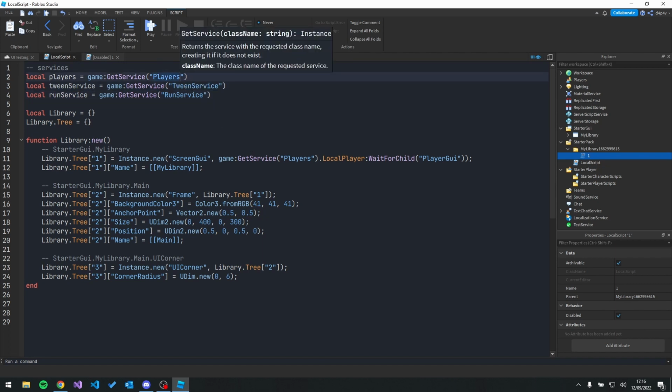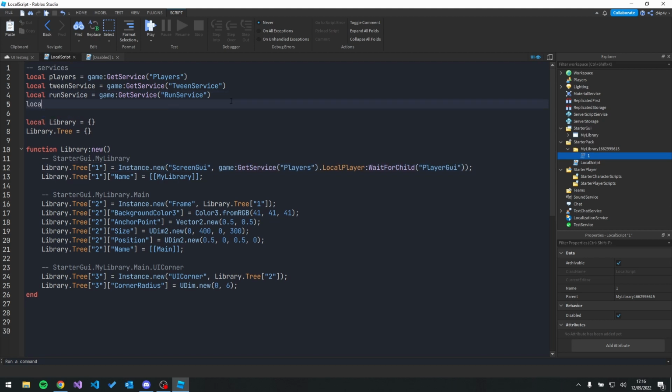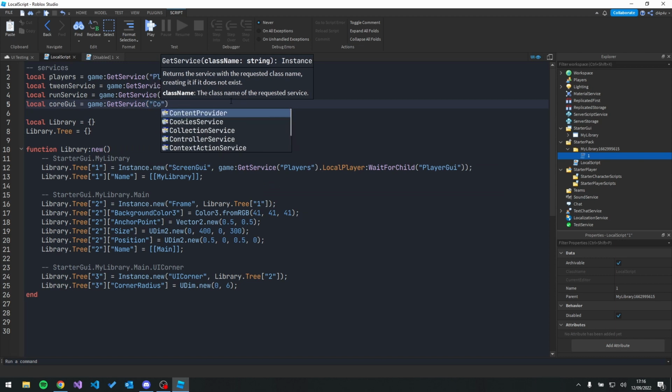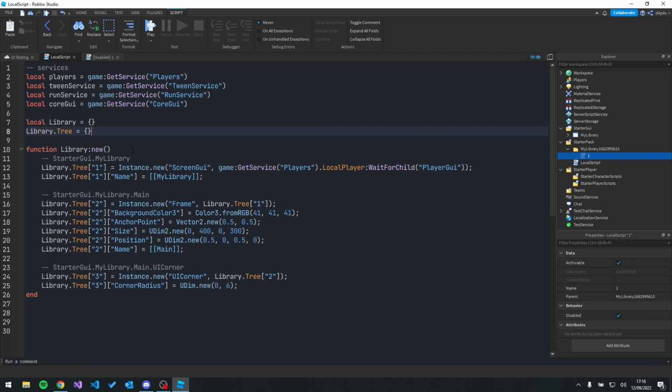So right here I see that a screen GUI is created and it's parented to the player GUI. We want core GUI, so we're going to get this service as well. Now remember that we're still in Studio and we won't be able to parent it to core GUI. So what we're going to do is put a check here, and since we have run service, there's this thing called is studio, and it lets you see whether the game is in studio or not, and this is very useful.